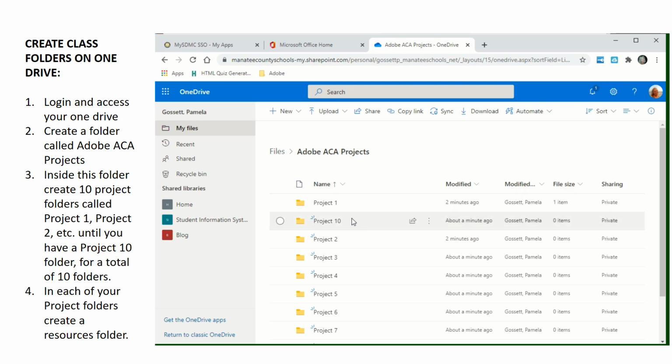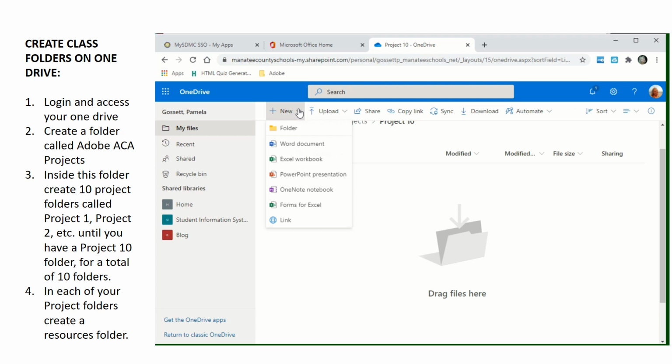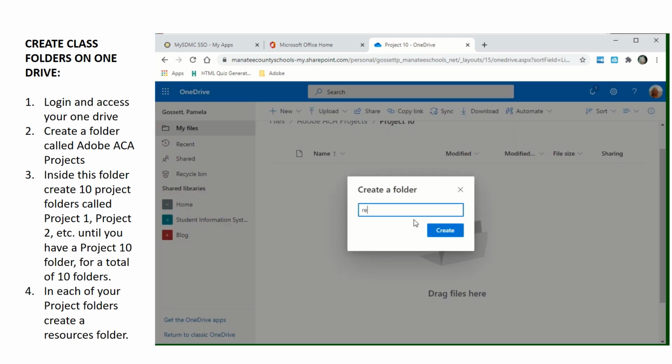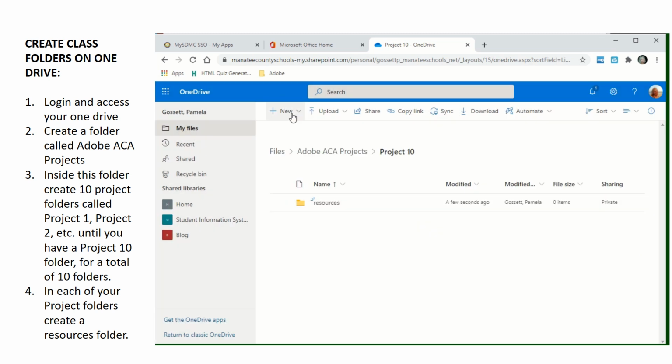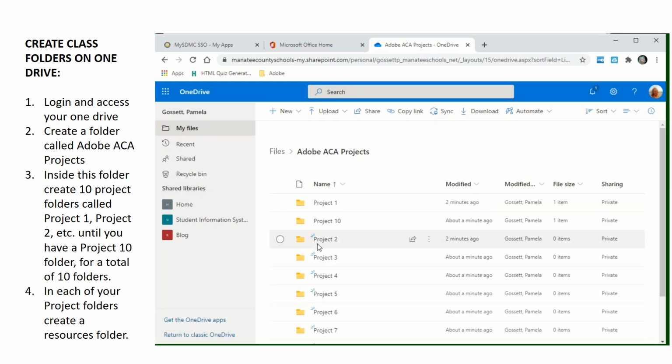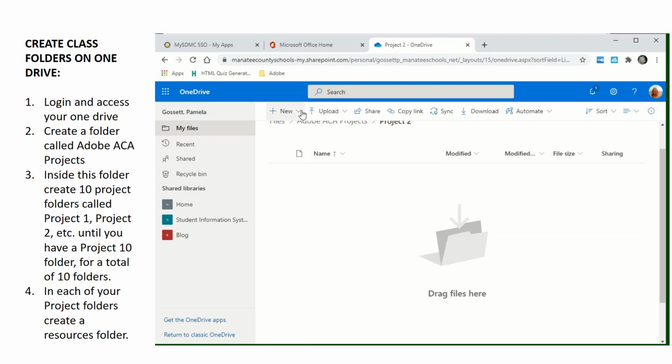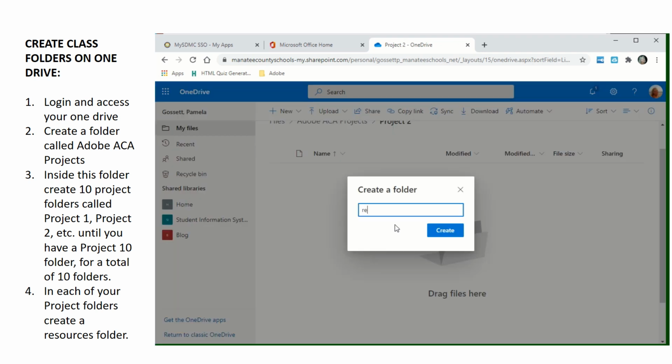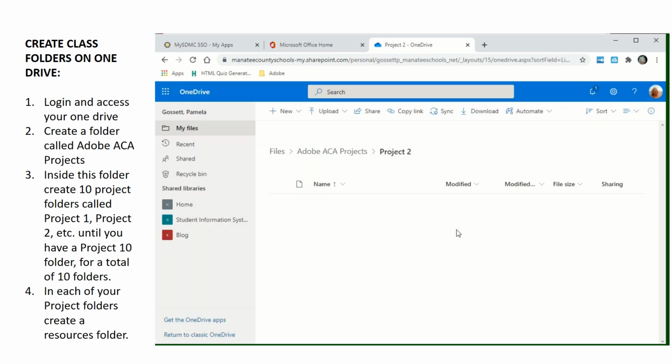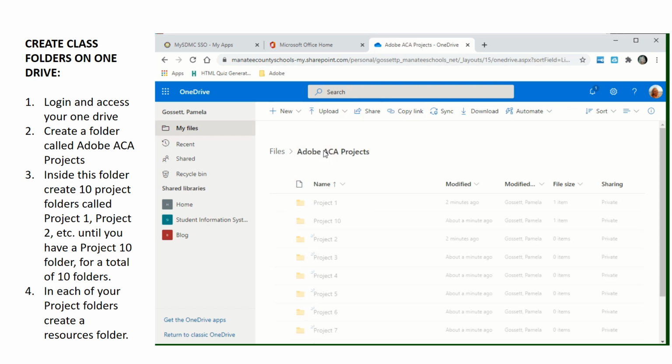So I'm going to go back here. I'm going to go to each one of these folders, double click, open them up, create a new folder, and call it Resources. So every single one of your project folders should have inside of it a resources folder. So I expect you to set that up. All right, so you've got the idea. Go ahead and do that for every one of these folders so that you're ready to go for each of our projects that we'll be working on.